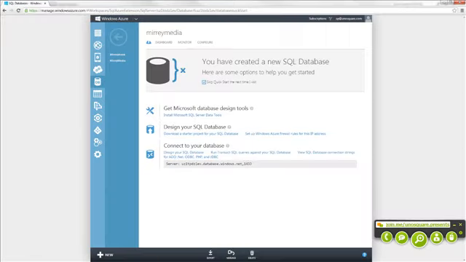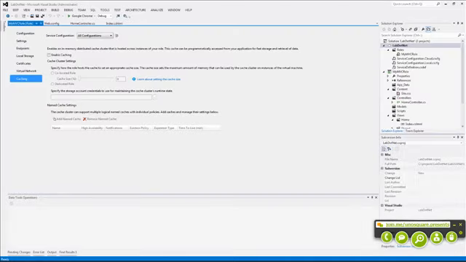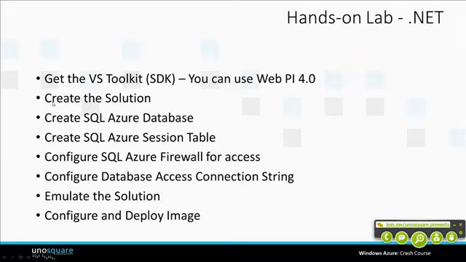And that's pretty much it for .NET. So back to our presentation. It's just a matter of creating the solution, create the SQL Azure database, create the session tables with the little program that I showed you. It's under the .NET Framework folder where the .NET Framework gets installed, and configure SQL Azure for Azure Firewall for access.